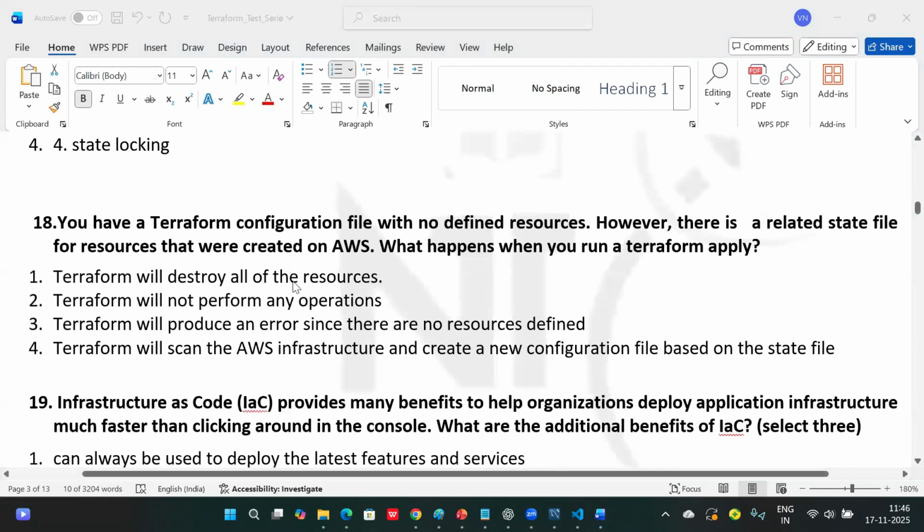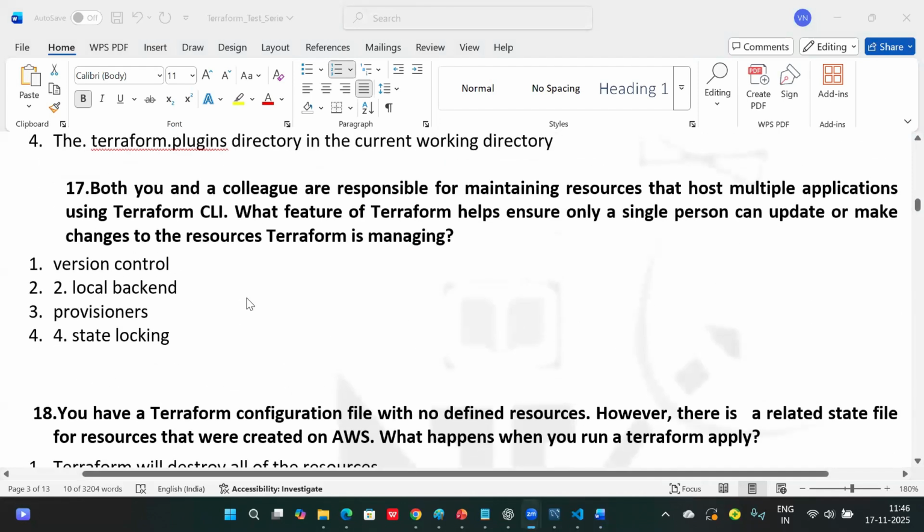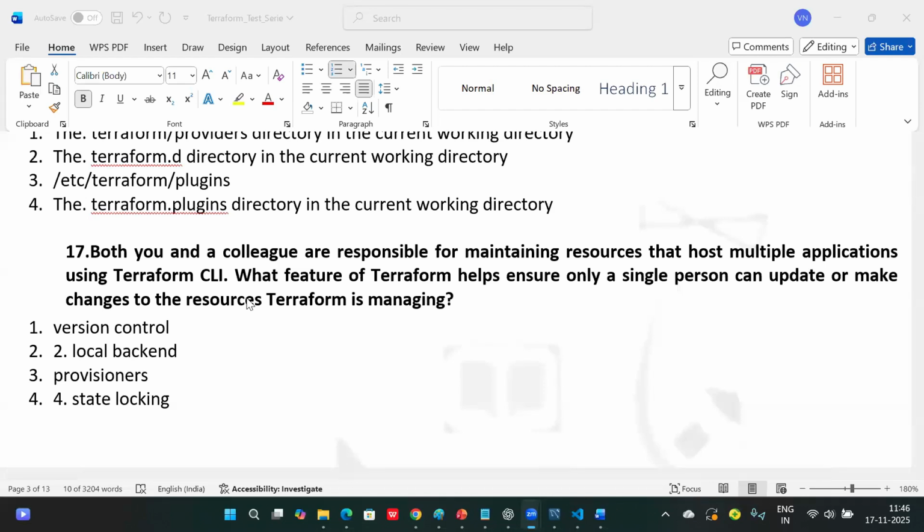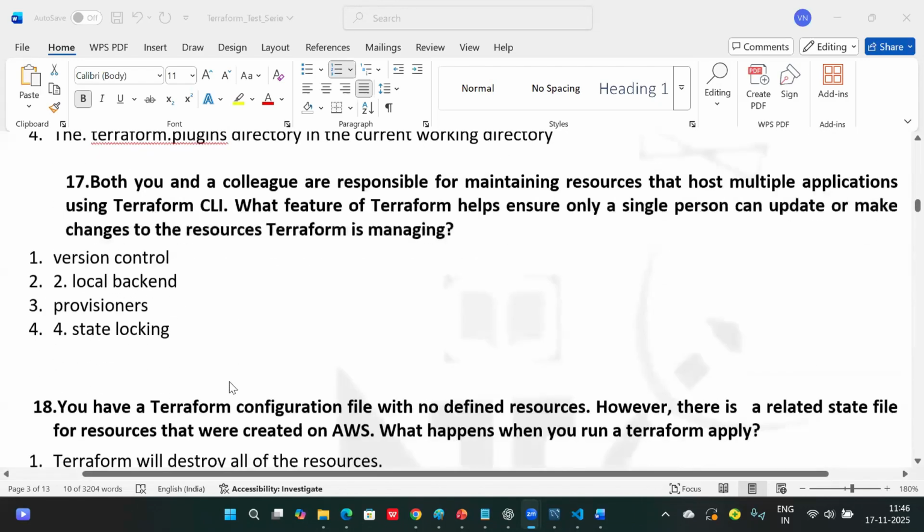Read the answers as a group always. Both you and a colleague are responsible for maintaining resources that host multiple applications using Terraform CLI. What feature of Terraform helps ensure only a single person can make changes? Unnecessarily a big question is given. The answer is very small.